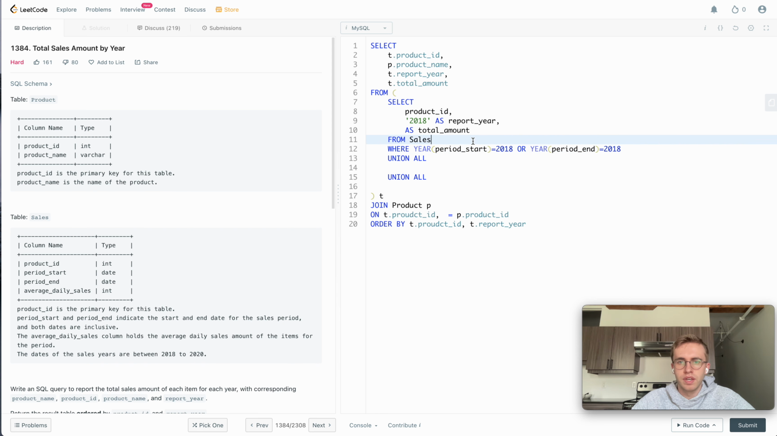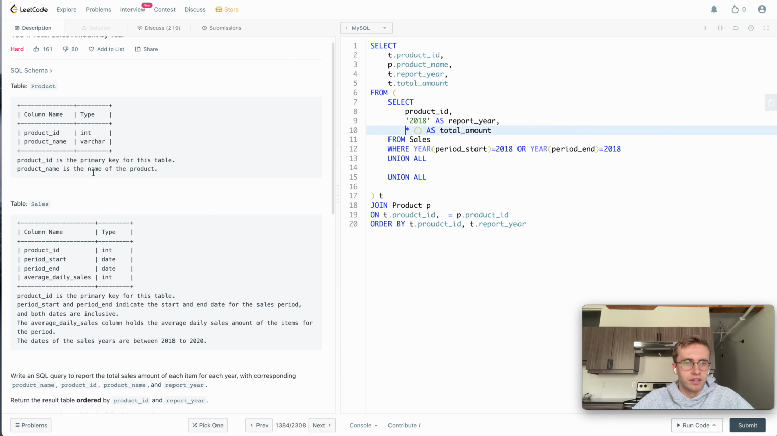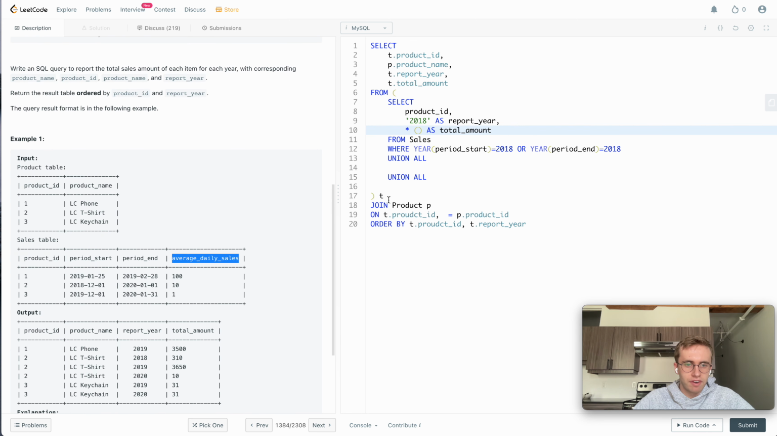Great. And so now all we have to do is calculate the total amount. So this is determined by, first, we multiply it by the average daily sales. What we're going to do in this clause is use the dateDiff function, and this is going to determine how many days are between these two periods, and we're just going to multiply it by the daily sales.